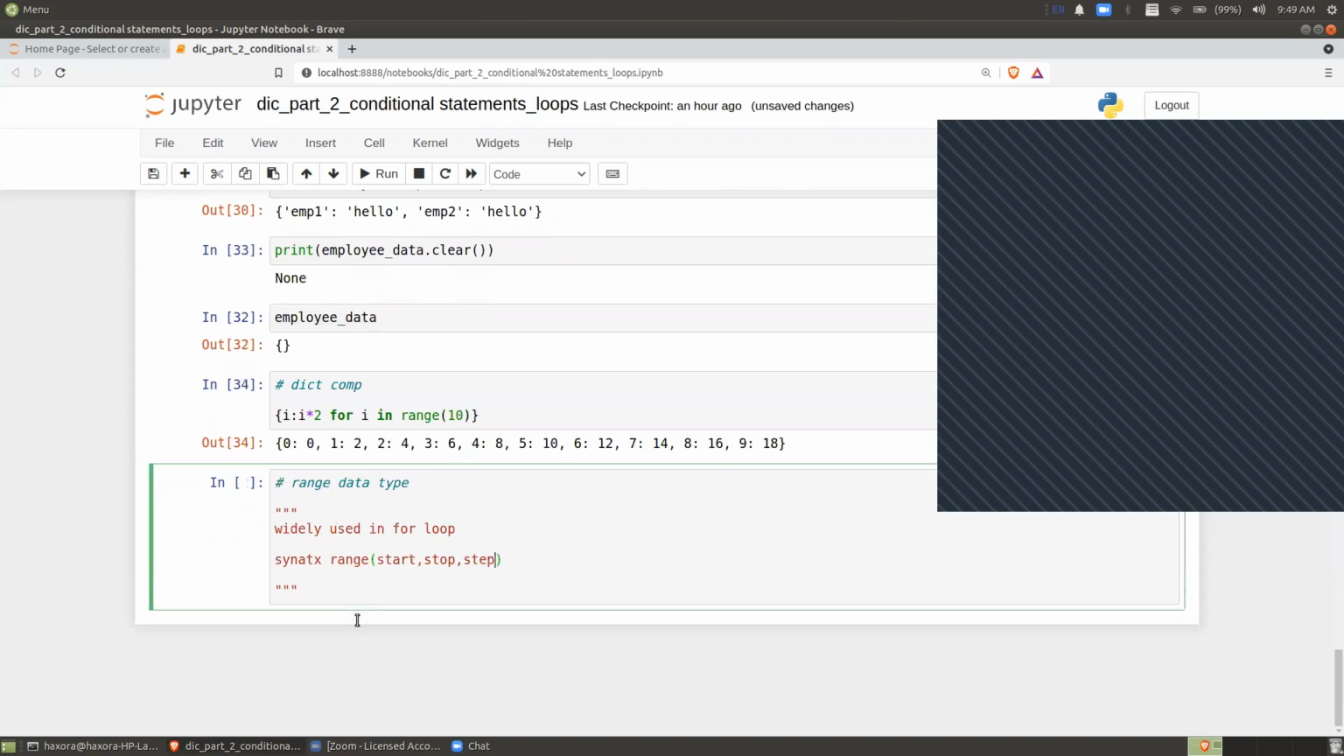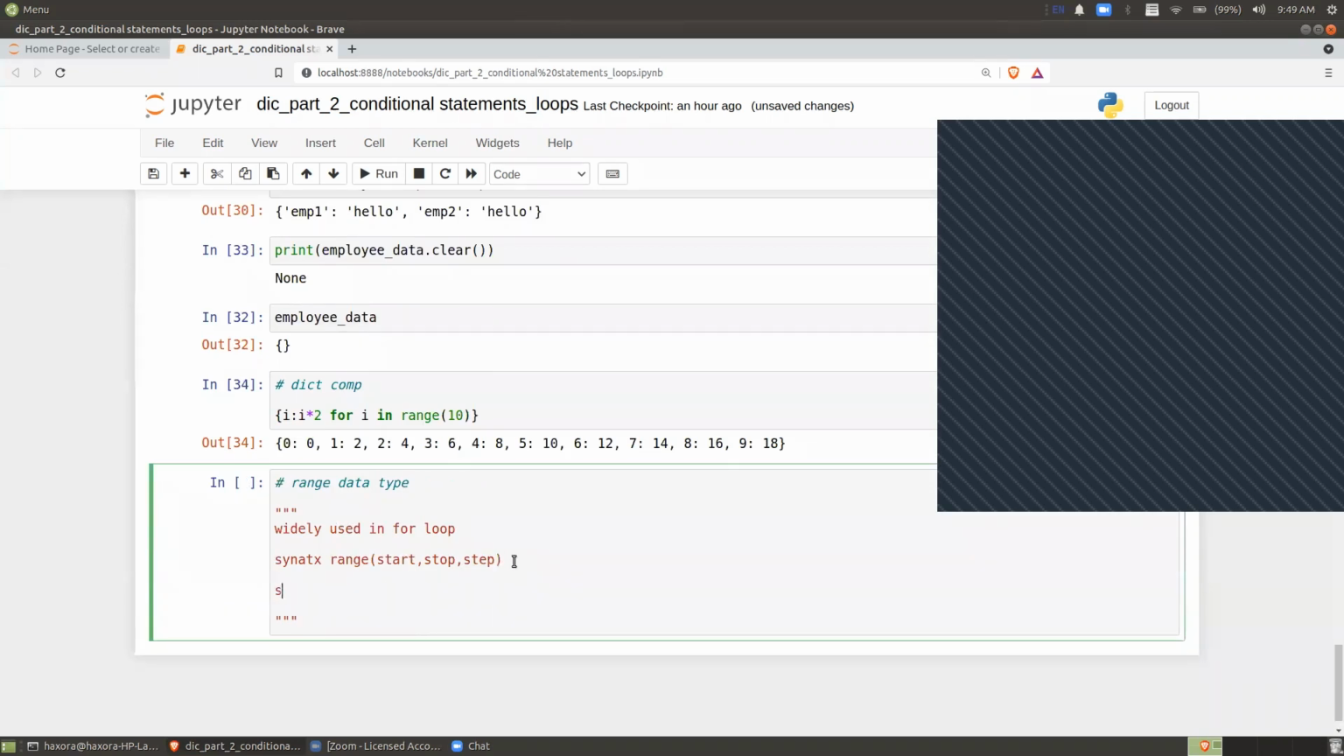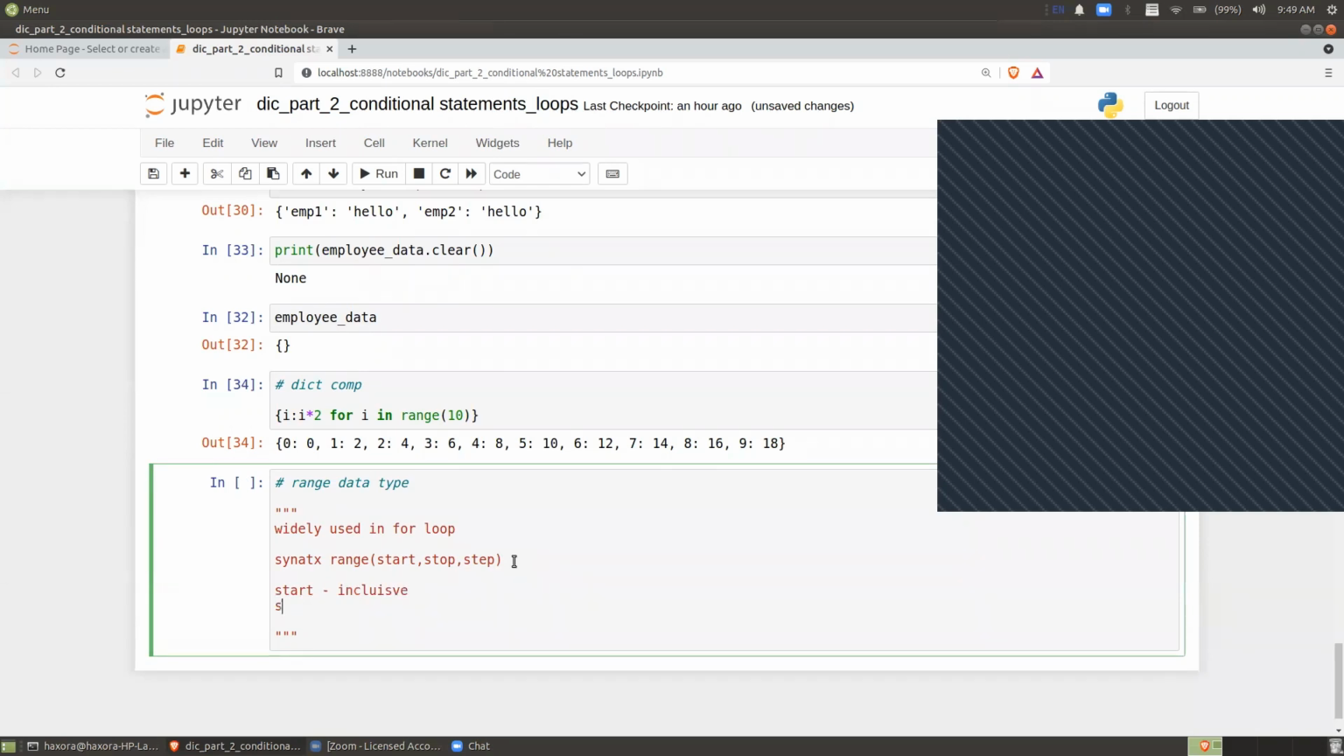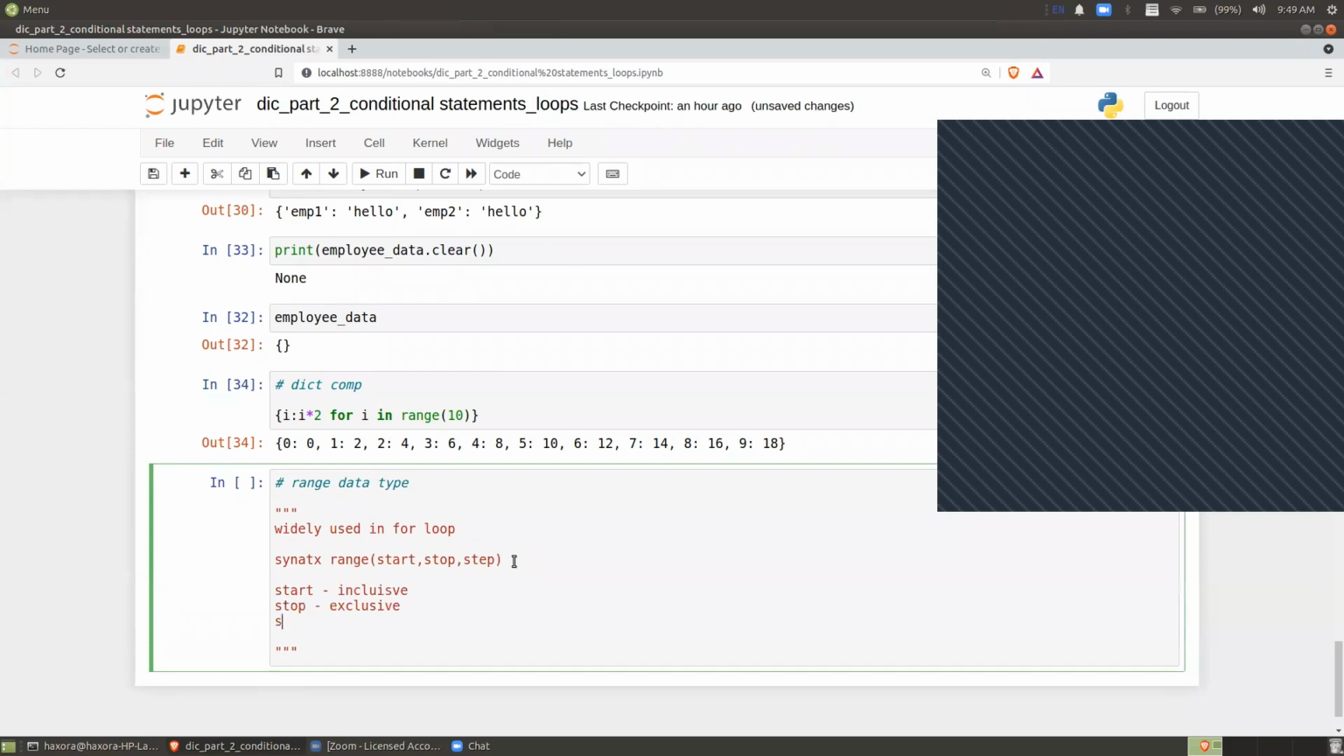Start value is inclusive, stop is exclusive, and step is the step that you always keep on doing. So it's a step size.